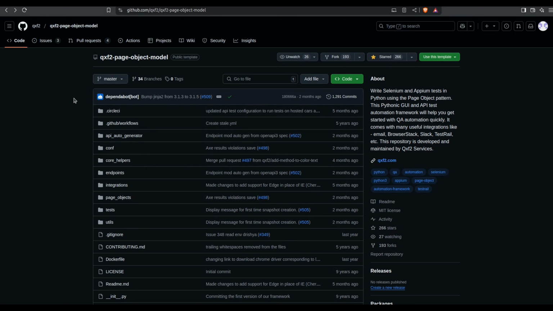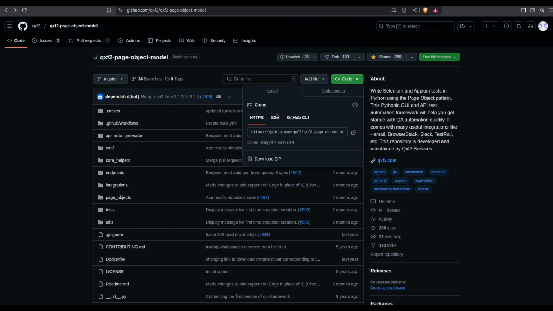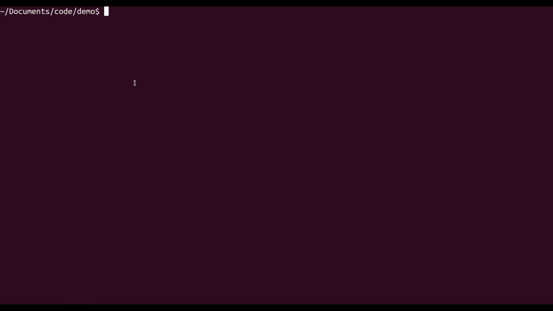Let's start by cloning the framework from GitHub. You will get a repository link under the description below. Navigate to the repository and copy the clone URL available under the Code drop-down button here. Now open your terminal and run the command git clone repository URL.